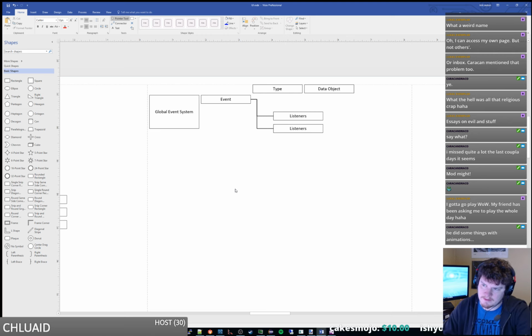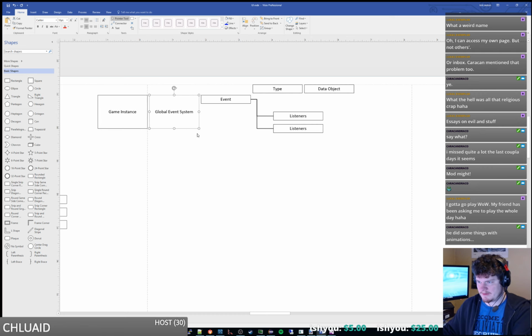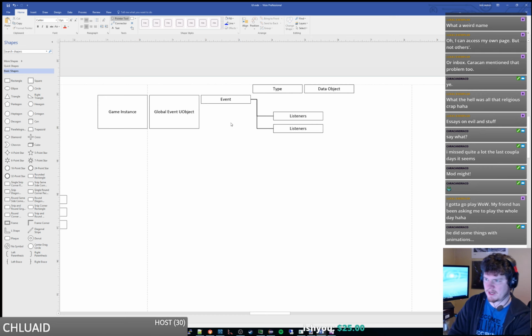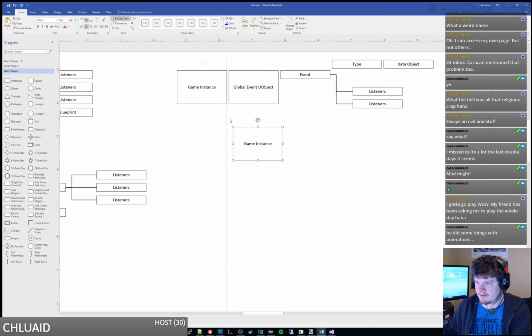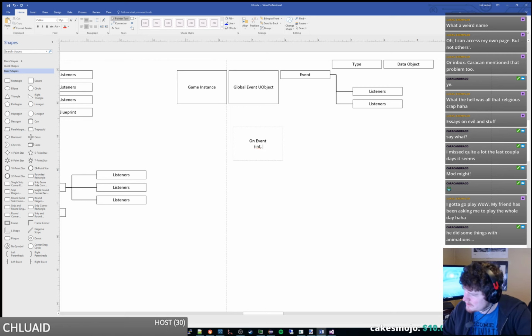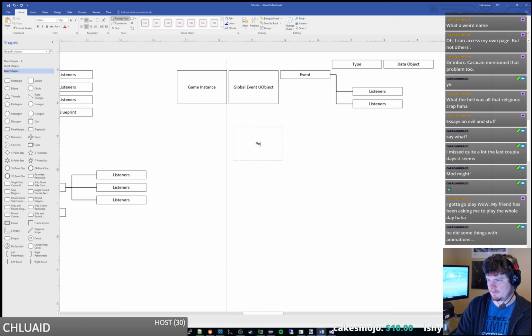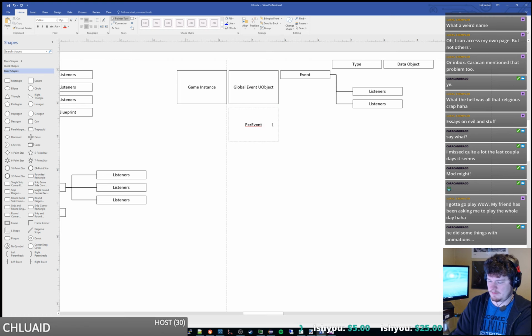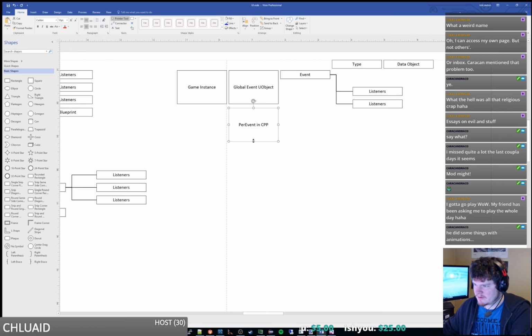And what we're going to want to do is, yeah, so the game, it'll be like the game instance, and then the global event system, global event uObject, and then we'll have a list of events that you can bind and unbind to, and they'll just be broadcast when we do that. So basically they'll be like on event, and it's going to take an int and then a data structure. I guess maybe we have to have a per event thing that'll call it per event in CPP. Yeah, okay, so it'll have to be per event.